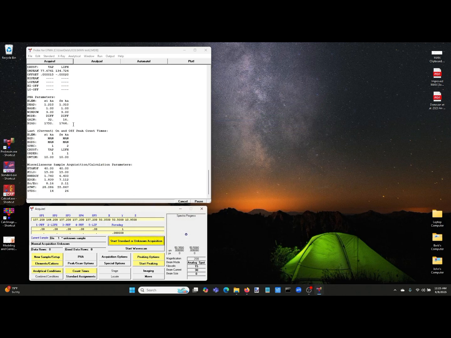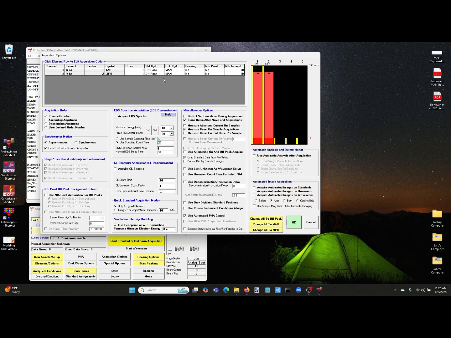All right, now if we wanted to acquire, we would of course, as usual, peak up our elements and check our PHAs, and we would only need to do wave scans on elements that were done using off-peak backgrounds, not mean atomic number. You can change that as I did here in the Elements/Cations window, but we can also look at the background types for each element, because in Probe for EPMA you can do a different background correction for your standards and a different background correction for unknowns.